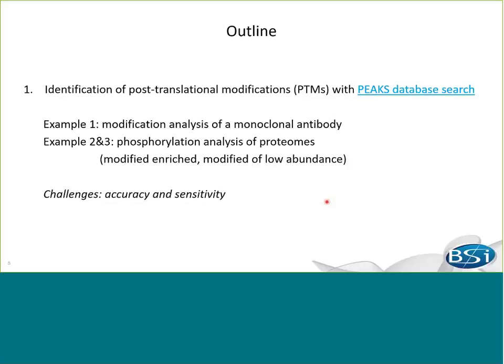Okay, let's start with the first topic, using PEAKS database search to identify post-translational modifications. Specifically, I will use 3 examples to demonstrate how to perform PTM analysis in PEAKS database search, with an emphasis on how the software addresses the 2 main challenges in PTM analysis, which are accuracy and sensitivity.